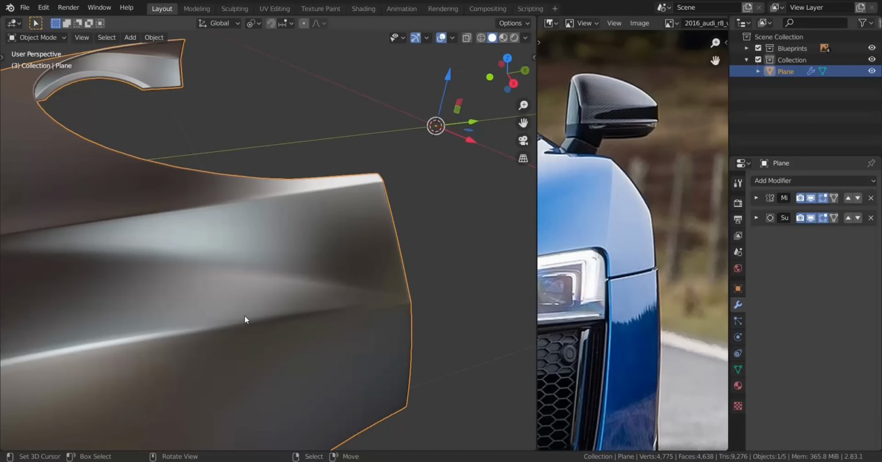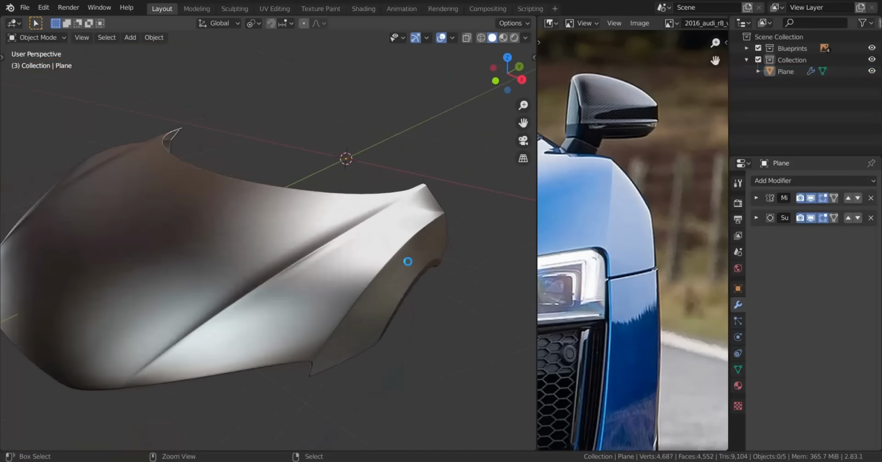Alright, so now we can go ahead and check this with a car paint. So I'm going to load in a car paint just to see how this looks. Alright, so you can see right here this looks actually really good in car paint, and that's what we're looking to achieve. So yeah, job well done, very nice work.